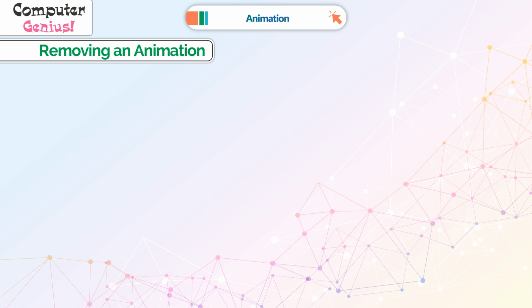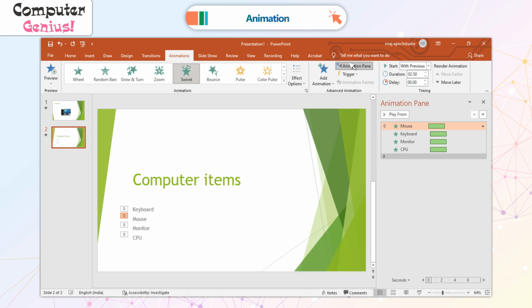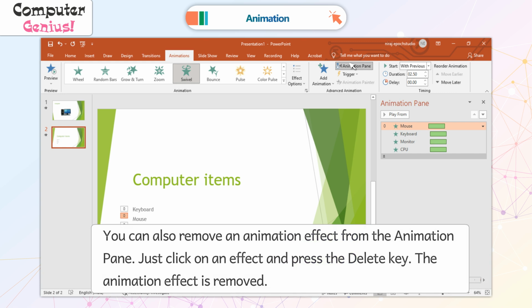Removing an animation. To remove an animation, click on the number to remove. The number box gets highlighted. Press the Delete key. You can also remove an animation effect from the animation pane. Just click on an effect and press the Delete key. The animation effect is removed.